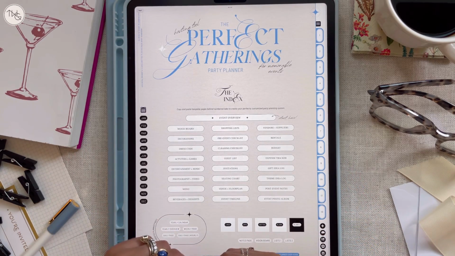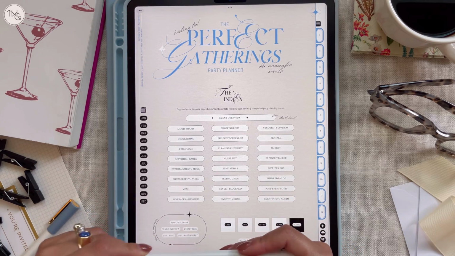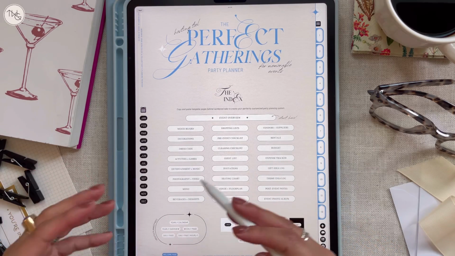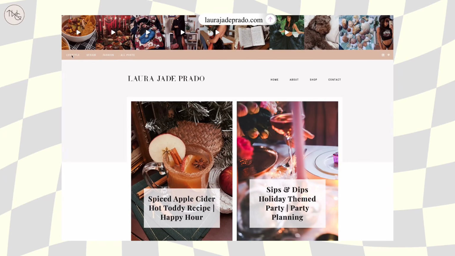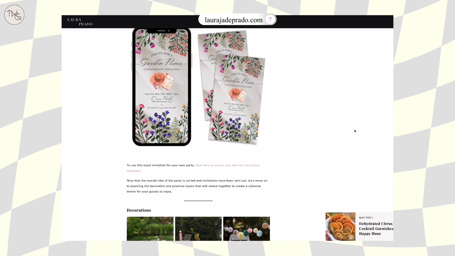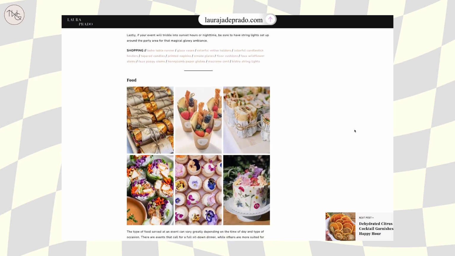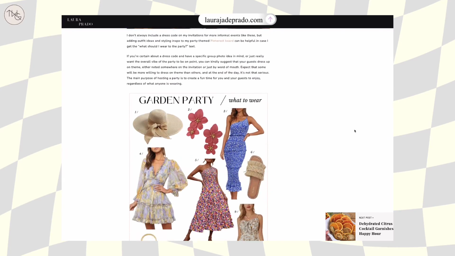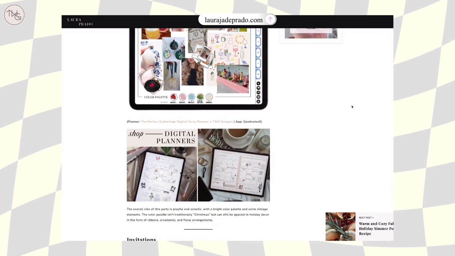So what I did was create a hypothetical party, and I came up with a theme and everything. So it's kind of like a pre-planned party, which you can also find on my blog. I have a series called Party Planning. So far, I only have 2 posted. I have a garden party, and then I have a holiday sips and dips kind of girls' night in party, which is the one I'll be sharing today in these page examples.